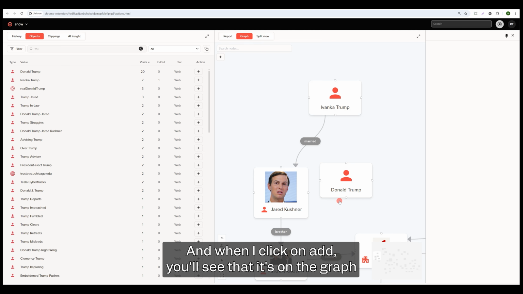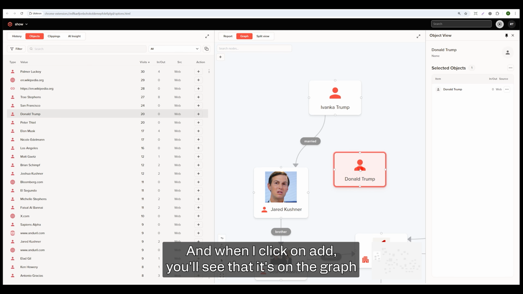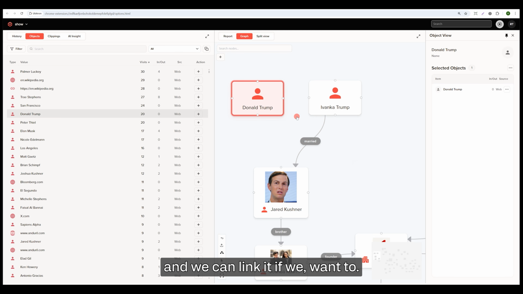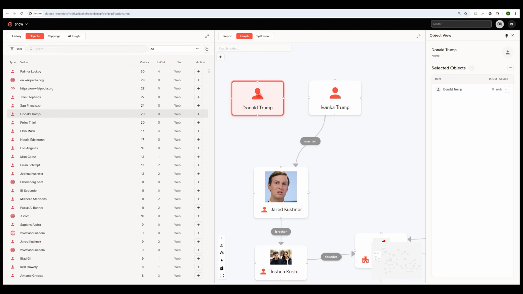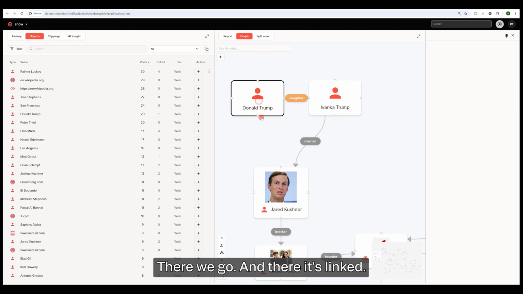And when I click on add, you'll see that it's on the graph, and we can link it if we want to. Let's say we want to go and say daughter, there we go. And there it's linked.